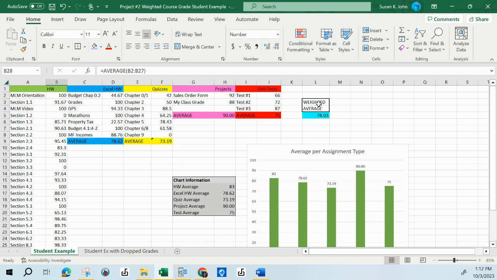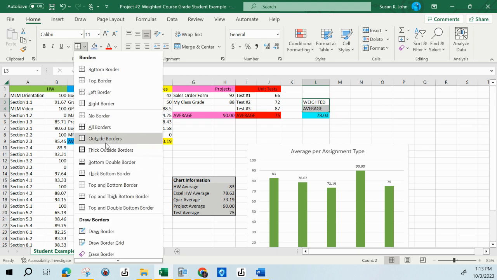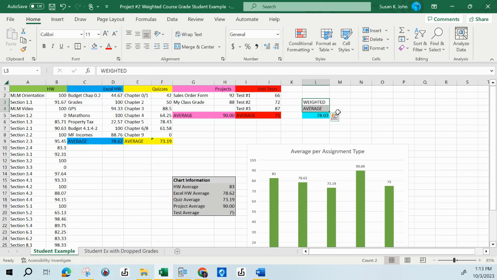So that's right here. I typed in the words weighted average. When I'm on that, I can highlight both cells, and then when you come over here, you've got a drop-down menu. You can see that thick outside borders is how you can get that. You've got different choices, but that's how I want it. And then underneath, I've chosen a color for the weighted average, and then I have that formula that we learned in Chapter 2. It's got the averages.